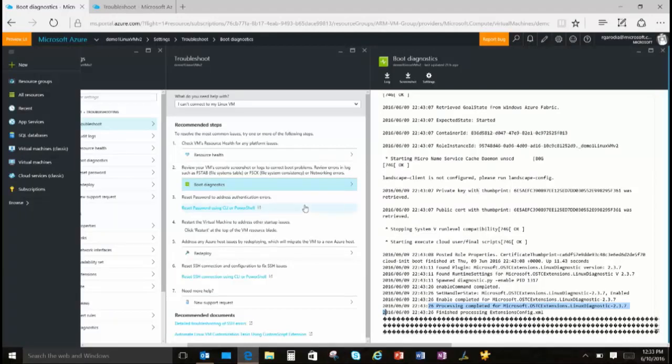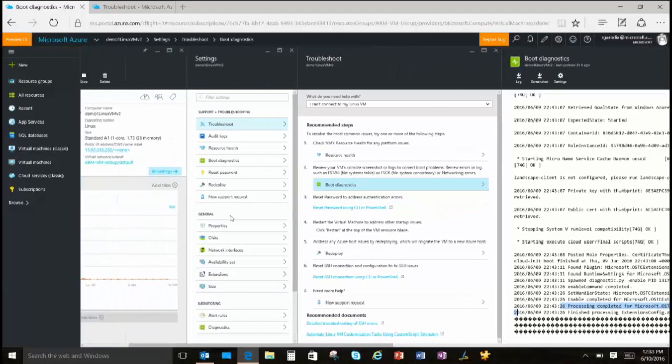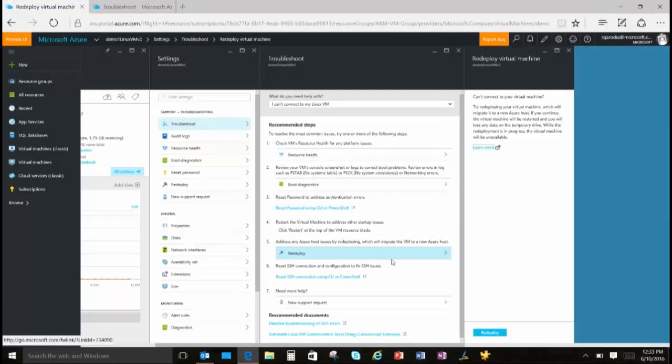The next step it tells us that one of the general issues when you're not able to connect is having an authentication error, so you can reset the password. Other things is you can try to restart the VM if that can solve the issue. And the last thing which we tell the customers is redeploy, which is a new capability added. Basically this moves your VM to another host so that it eliminates any issues on the Azure side.